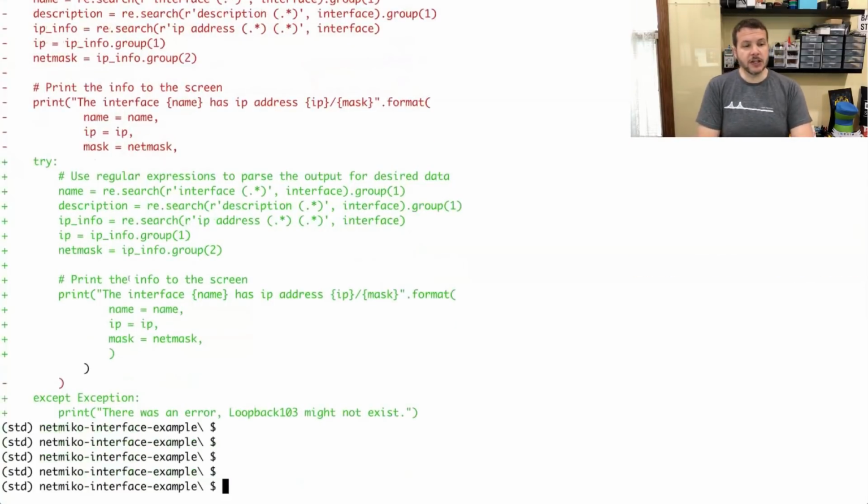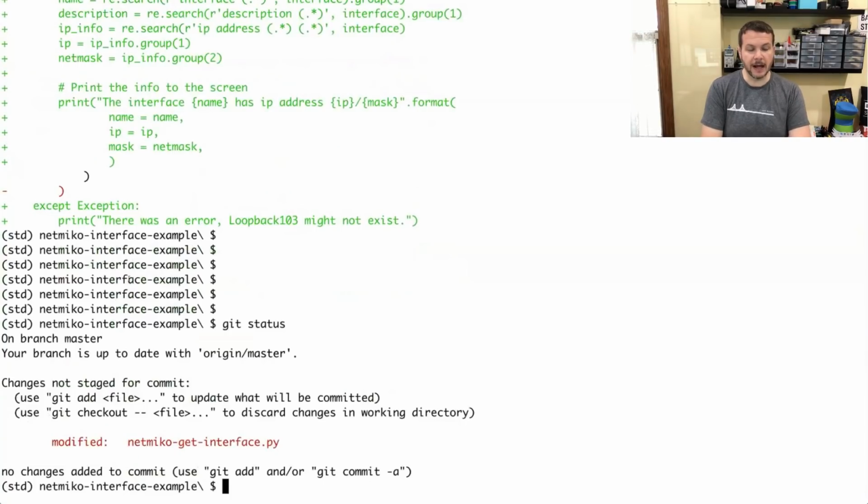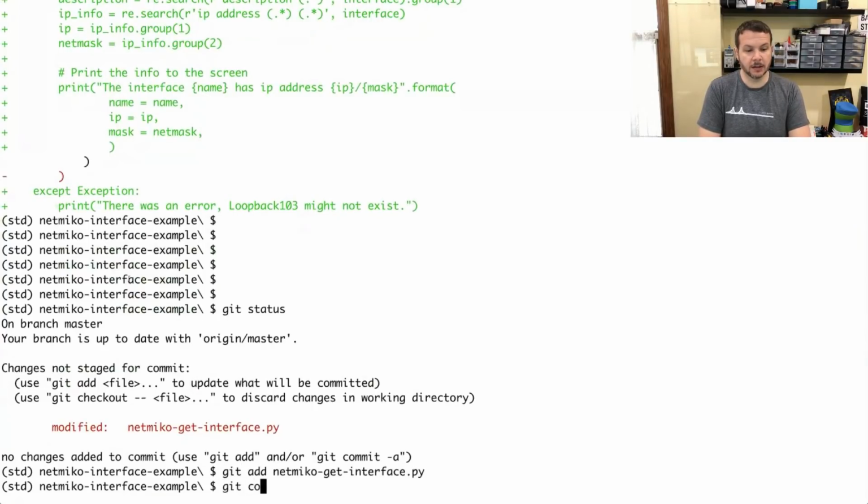All right, so we made a change to the file as we saw. So git status, right? It's modified. Let's go ahead and add and commit this again. So git add netmiko git interface, git commit -m, and this time, "added try block for better error handling."